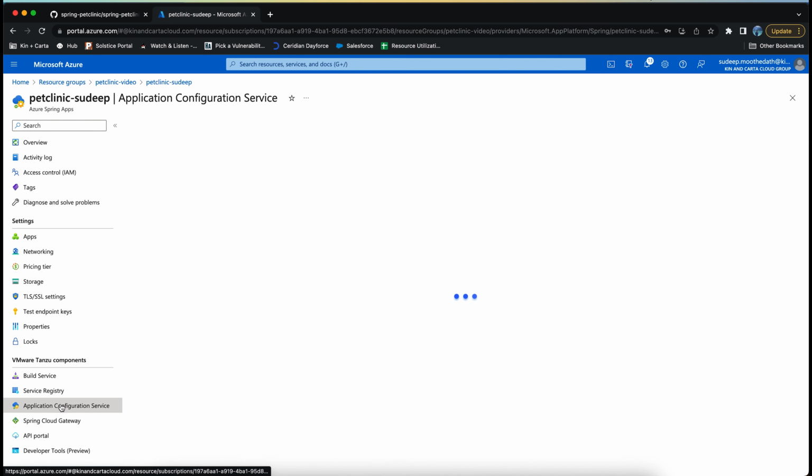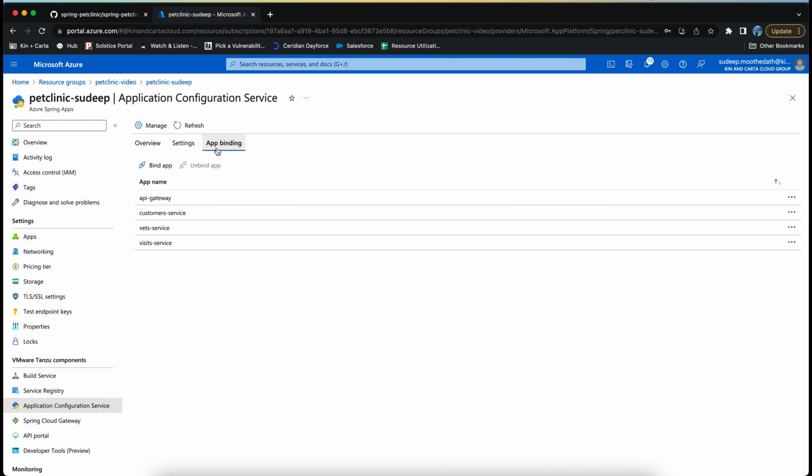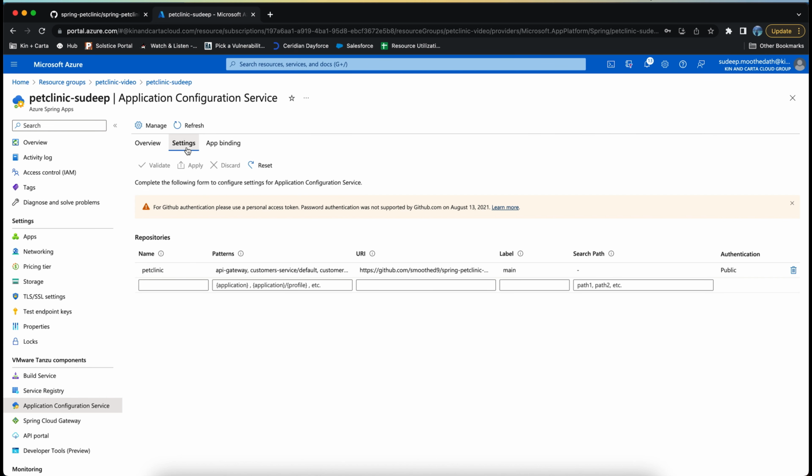Same with the application configuration. Go here and you have to bind each of the apps with this application configuration service as well. In addition to this, you have to give the path of your Git where you have the configuration, where your external config YAMLs are present. So you can give that path here, and the patterns. Patterns refer to the application name and the profile.